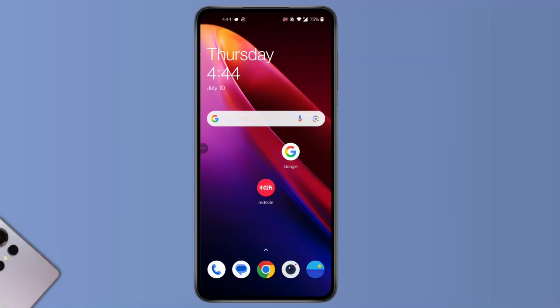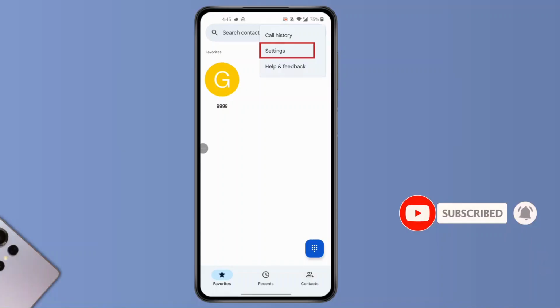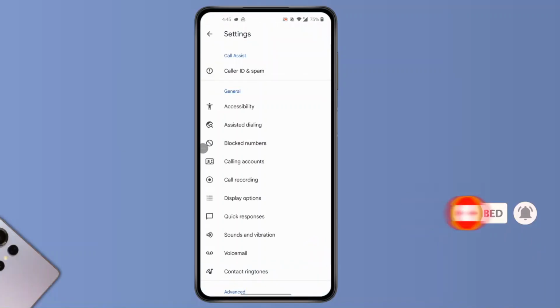First, open the Phone app on your device. After you're in the Phone app, click on the three dots at the top right corner of your screen. Then click on Settings. In Settings, click on Calling Accounts.